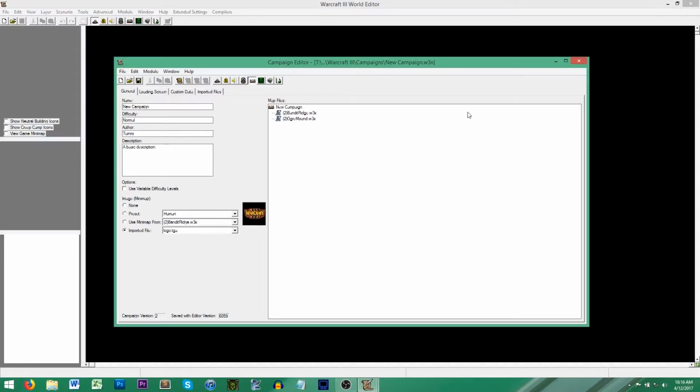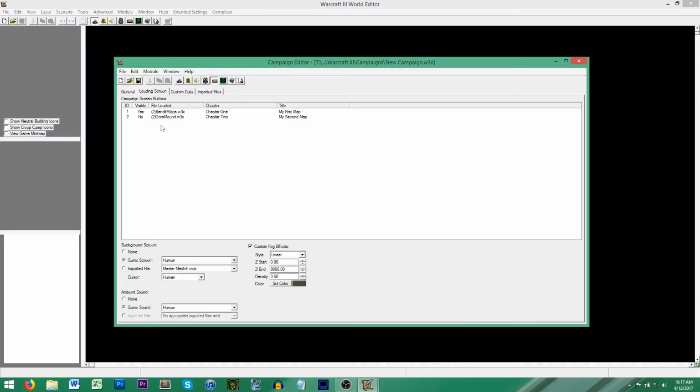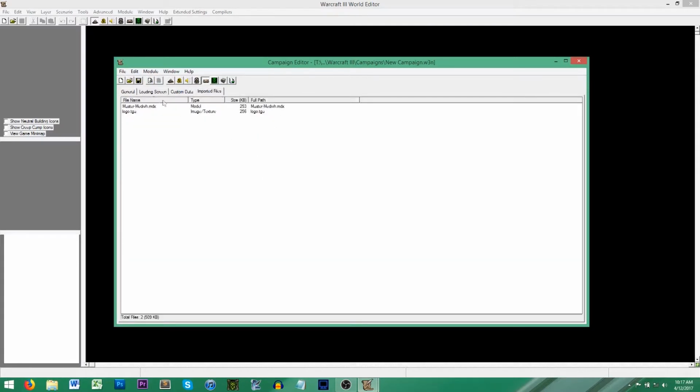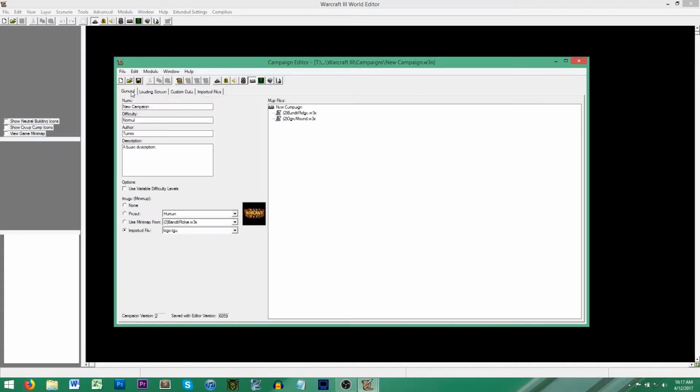In the previous video, we took a look at the campaign editor window within the world editor, which allowed us to create a campaign file and set its basic information, set the maps we wanted to be included within the campaign, some screen buttons, a background screen, as well as custom data and imported files relevant to the campaign.